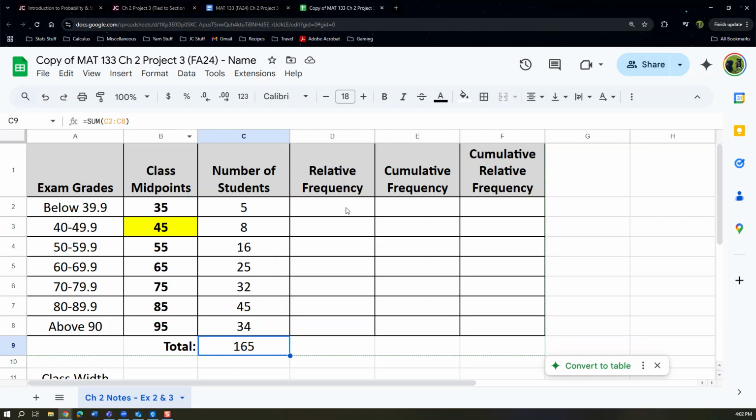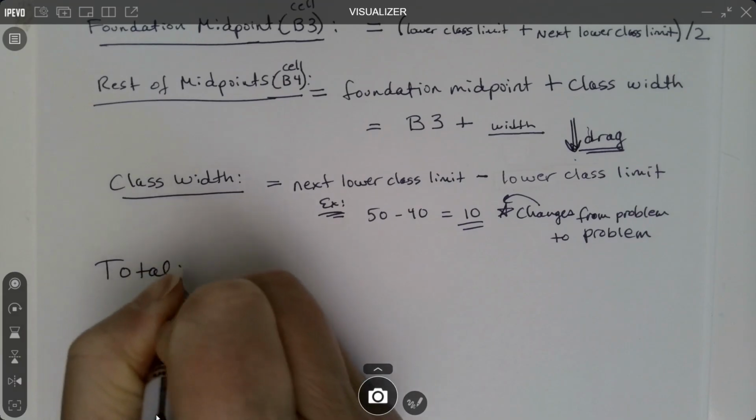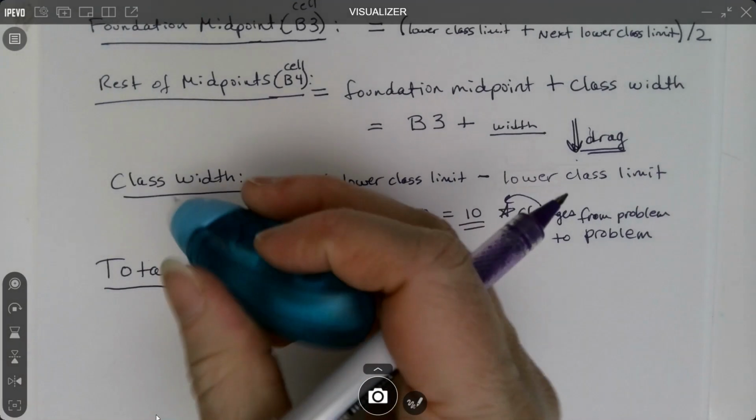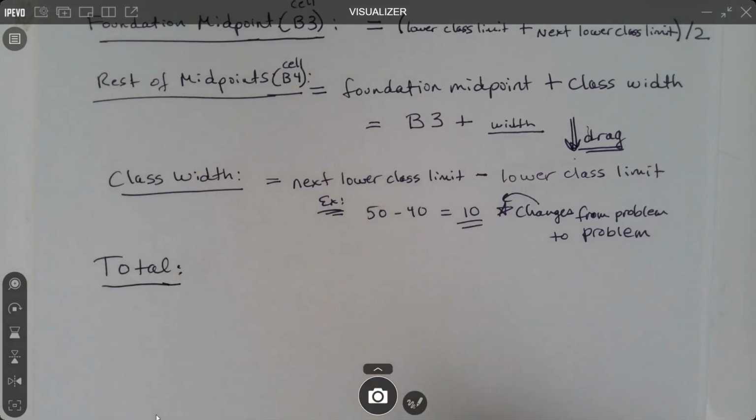So either type it or your spreadsheet program will find it for you. All right, now the relative frequency. Let's make notes. To find the total of the frequencies, well, it's just the total. Right? We all know what it means.